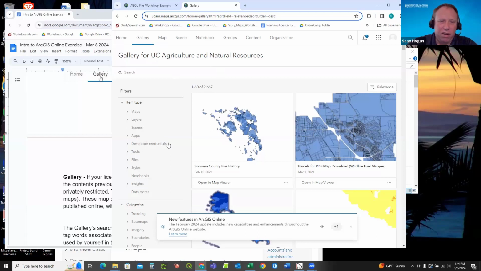Again, I want to stress that I know you're not born with the knowledge of all the terminology of web mapping words. So if you have any questions about this, throw it in the chat. We're happy to answer.